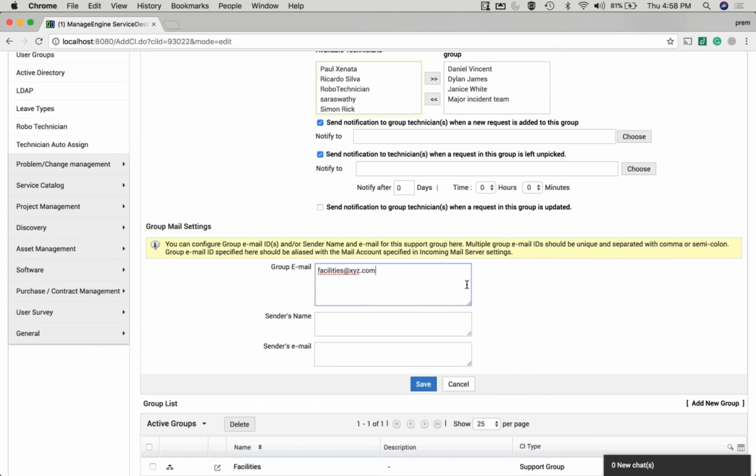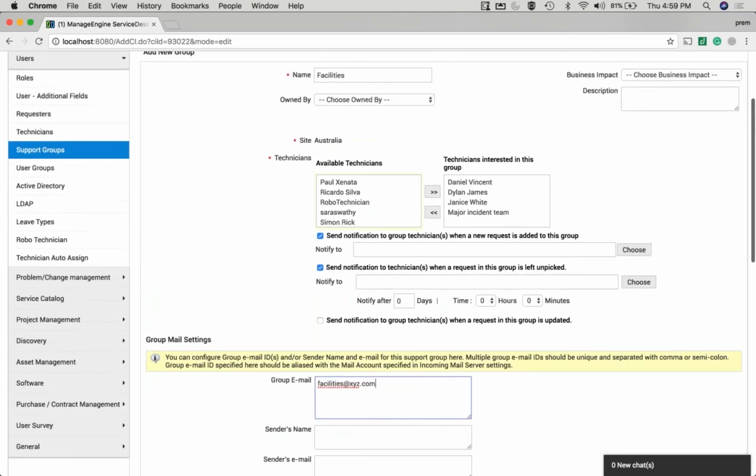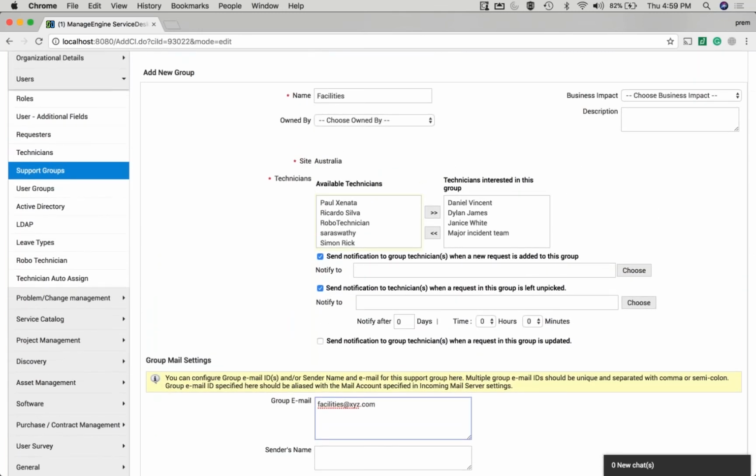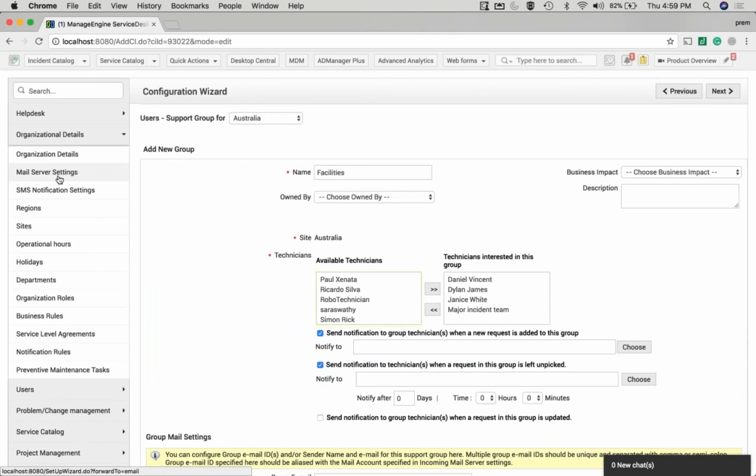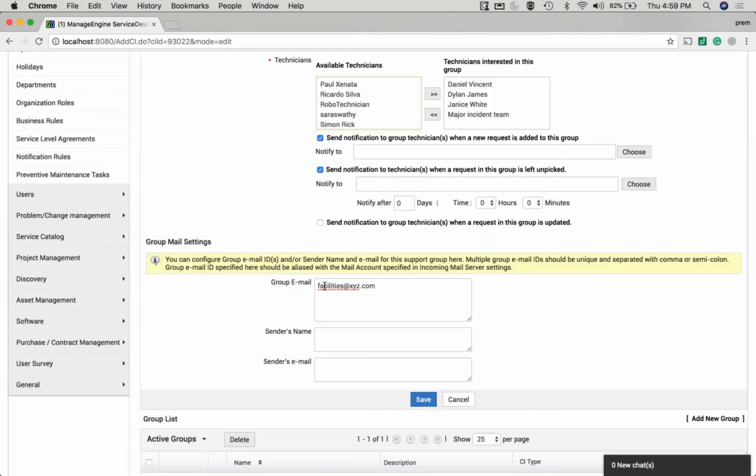Let me explain how group email works. ServiceDesk Plus can fetch emails from one mailbox. We all know that. And it can be configured under the mail server settings in the organizational details. Now, if you'd like to route all the facilities tickets to the facilities group, then you have to create another mailbox that is dedicated to the facilities team.